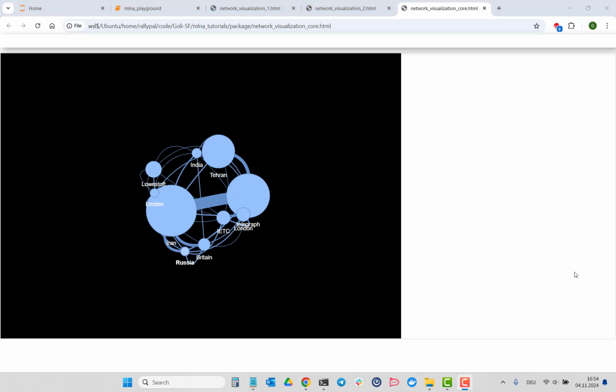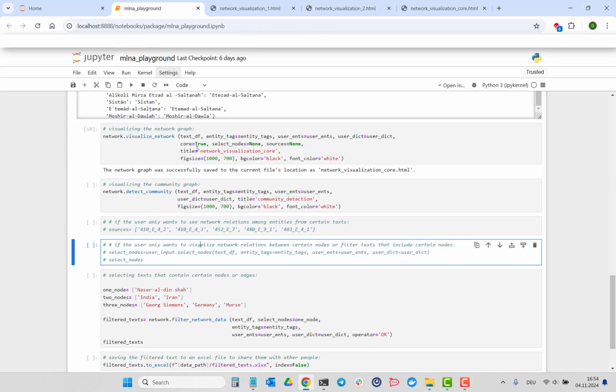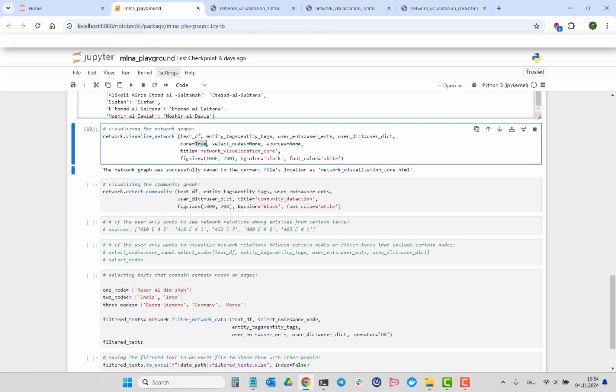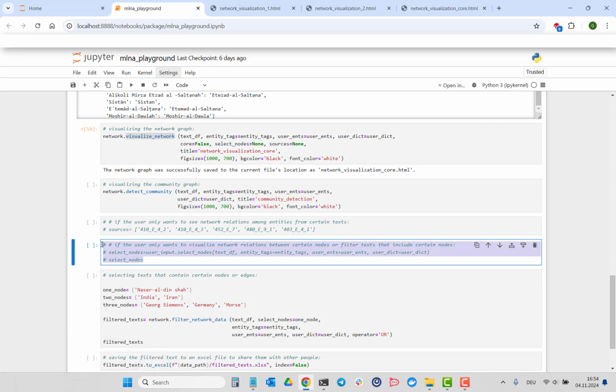There are also other ways of making the graph more minimal and more readable. I'm going to go back to my Jupyter notebook, set the core back to false, and this time I'm going to pass the select nodes keyword argument to the visualize network function. To do so, I'm going to uncomment this line. The select nodes function from the user input module of MLNA can help me create a list of nodes that I want to see visualized in the graph.